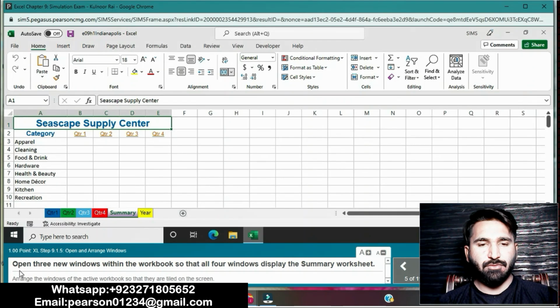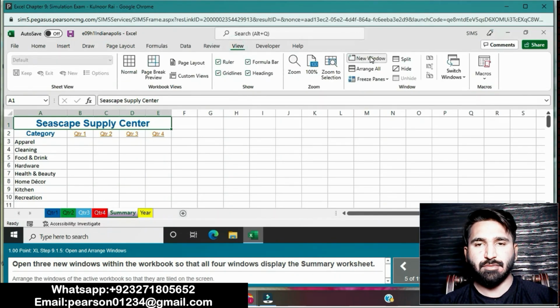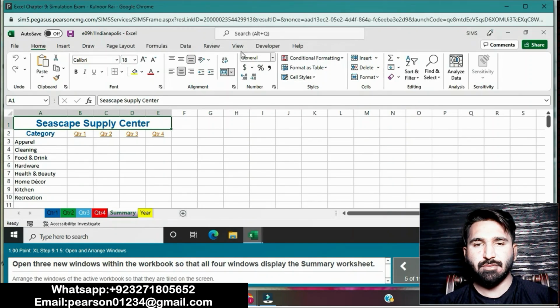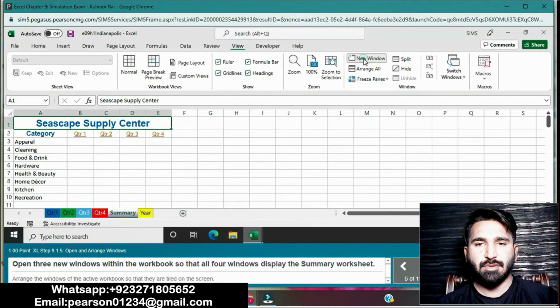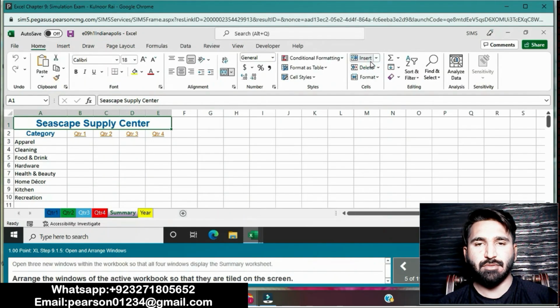Open 3 new windows within the workbook so that all 4 windows display the summary worksheet. View, new window, view, new window, new window. Okay.